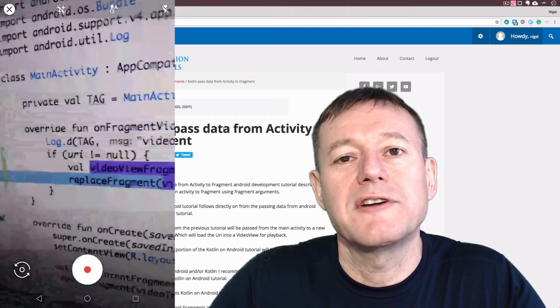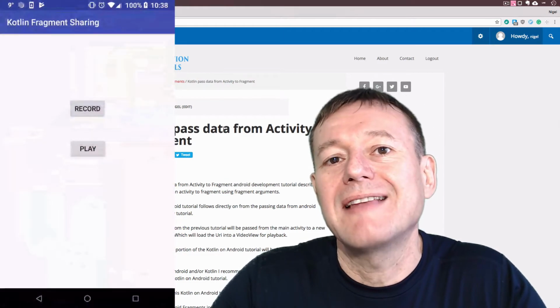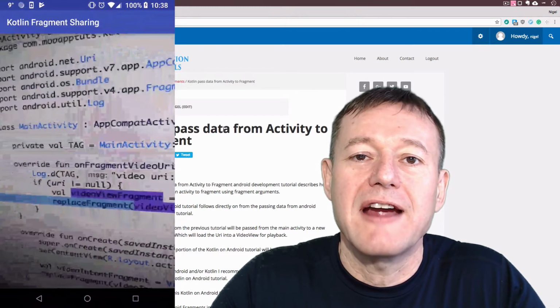In this Kotlin on Android activity, we're going to show you how you can pass data from an activity down to a fragment.